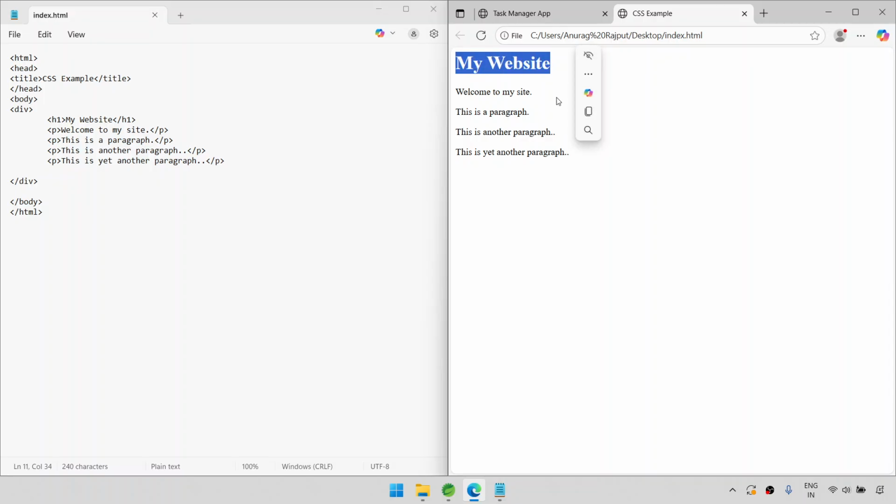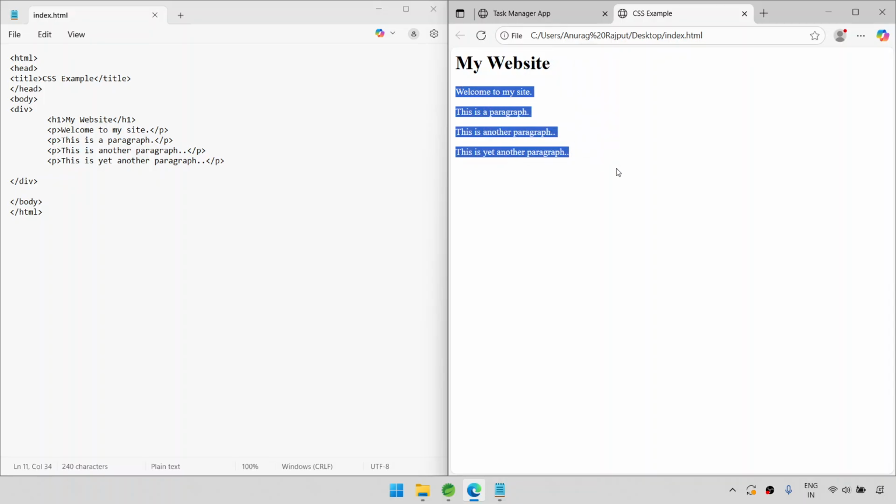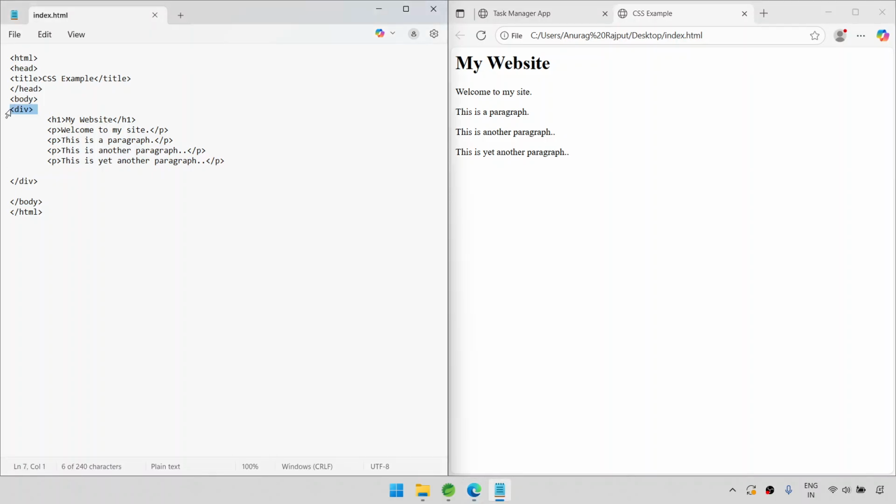Refresh it. You can see my website. Welcome to my site. This is a paragraph. This is another paragraph. All this content is displayed. Now let us revise our core concepts. What we saw, we used tags. What are tags? The names which are written inside angle brackets. So this is a tag, this is a tag, this is also a tag, but the corresponding closing tag of this tag. Okay. And the opening tag and closing tag along with their content becomes an element, right?